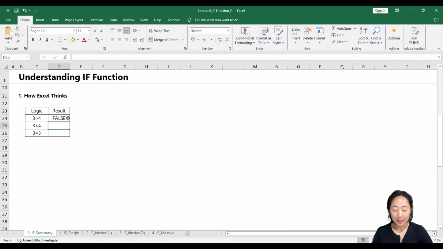And next, let's put another equal sign and try 3 is less than 4. This time, it returns TRUE because the statement was correct. And then lastly, we can ask if 3 is the same as 3. Then Excel returns TRUE because it is true. As you can see, Excel can evaluate conditions or statements as true or false.